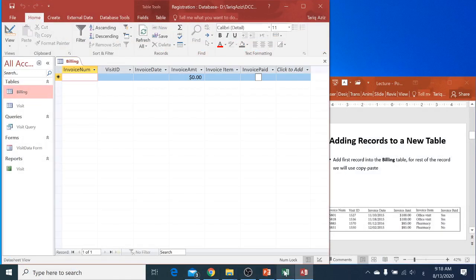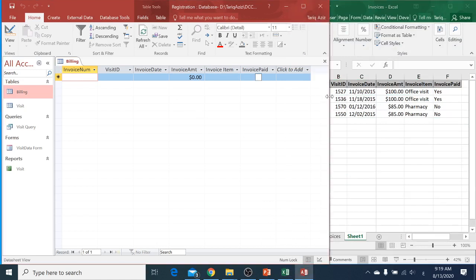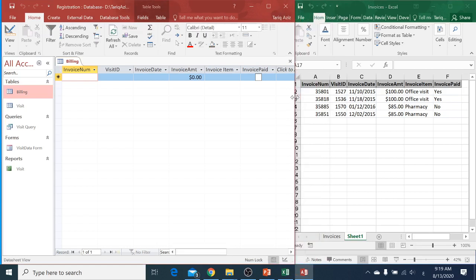Okay, and now I want to see my data. So we have data available here that I need to add. So let's type the first records. Okay, and then we will see 35801, and then 1527, and then 11/12/2015 is the date.